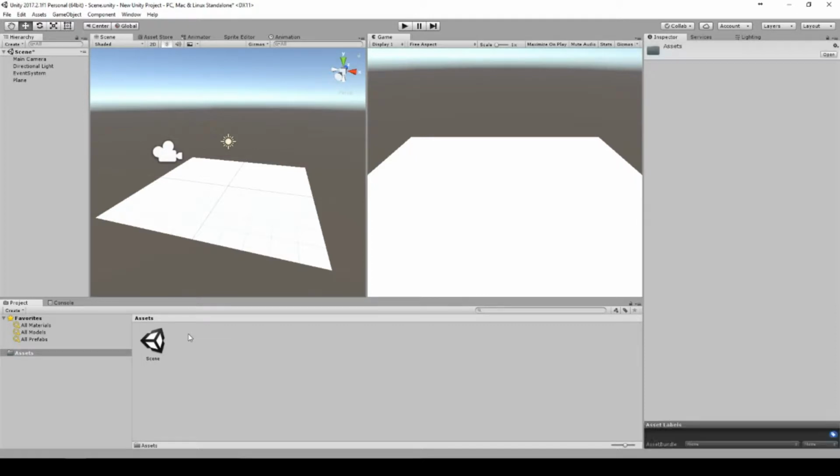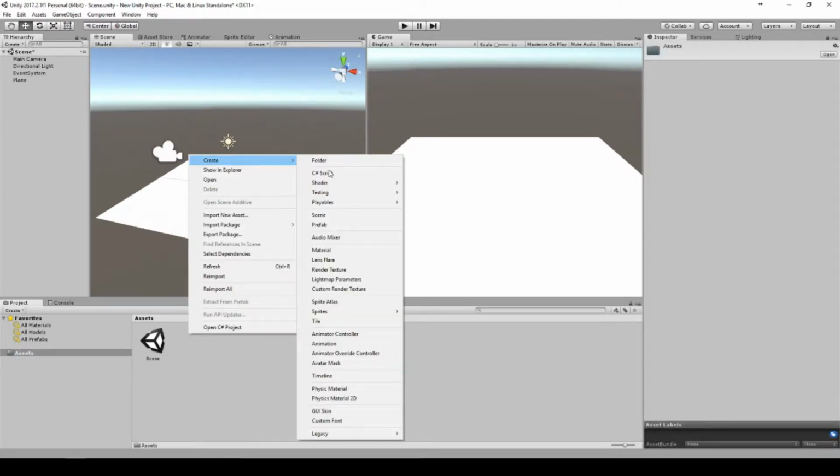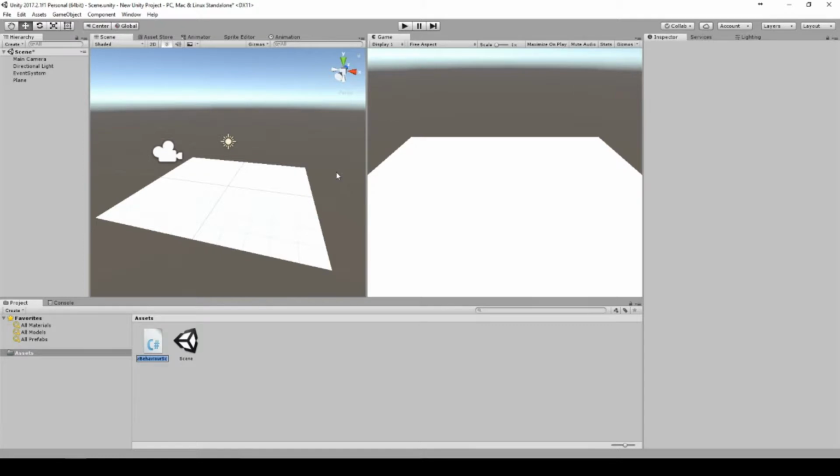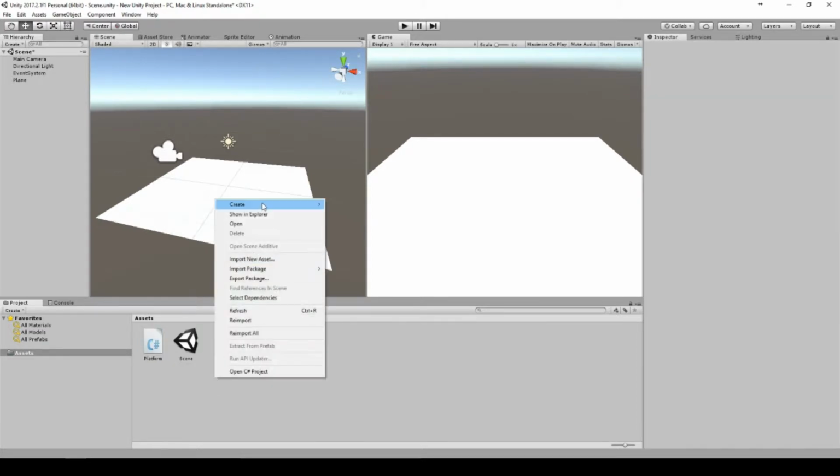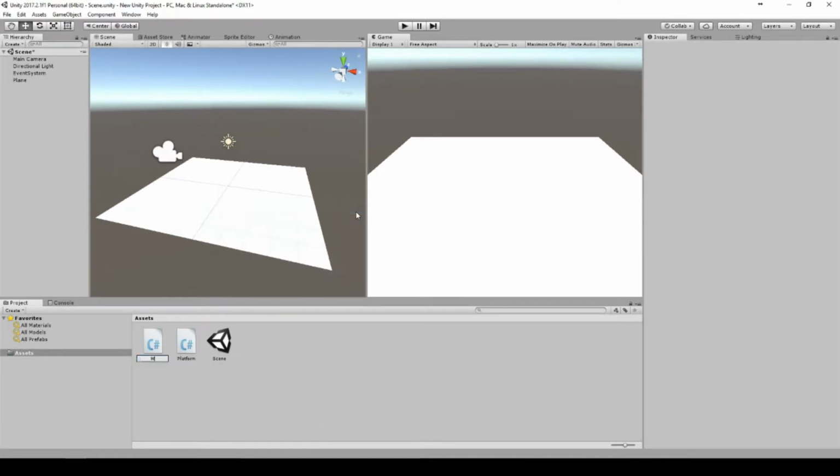Let's start by adding two scripts to our project. So we are going to create script and call this platform, and we do it again. Create script waypoint path.